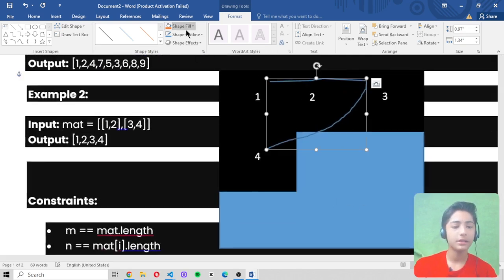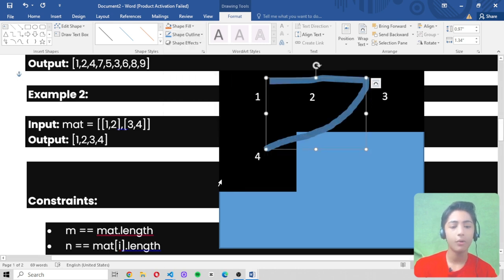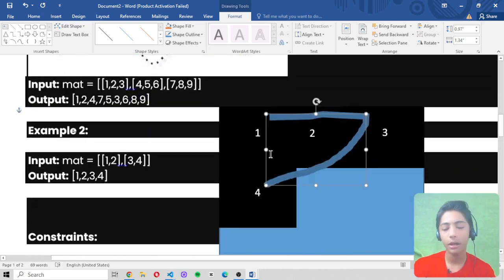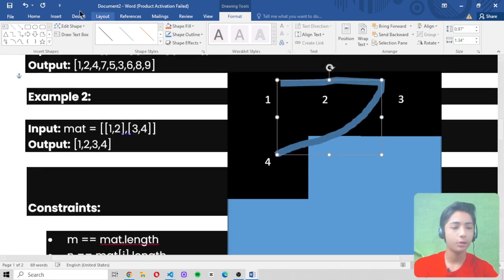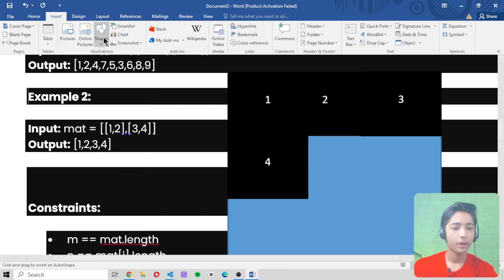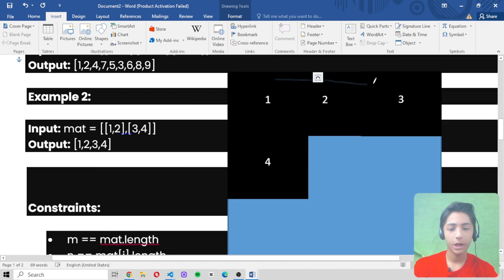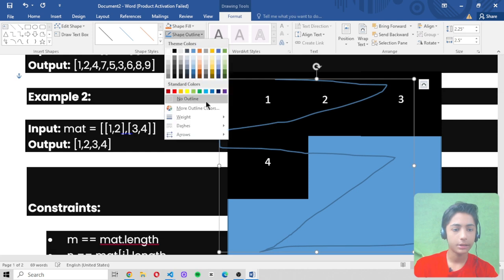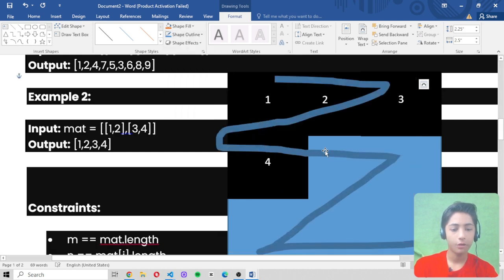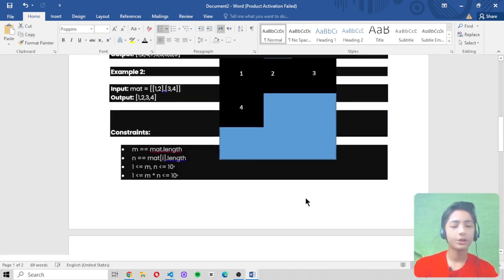That's why this type of output is coming, like it is going 1 2, then 3, then 4, and then it is going zigzag. If there are more numbers, then it will go zigzag like this. Let me cross it and let me make it. It will go like this, 4 5 6 7 8 9, like this. Now these are the constraints which you will use to solve this question. So I hope you understand.